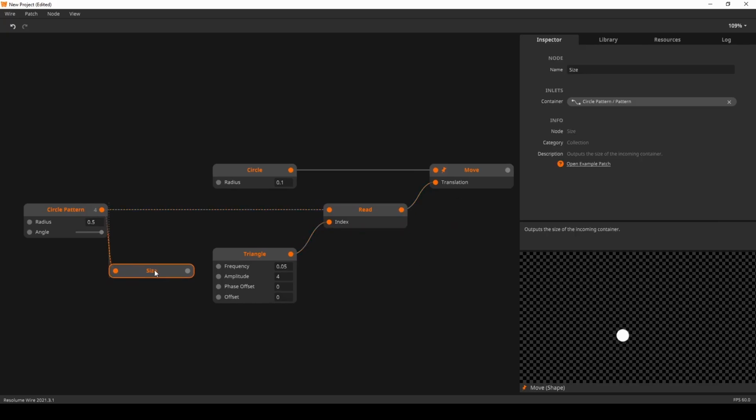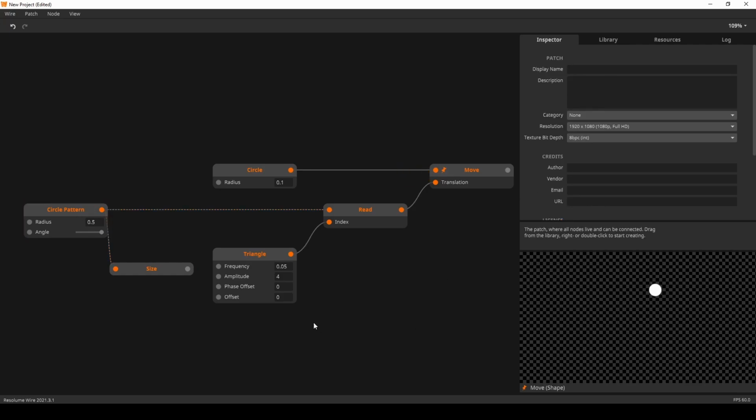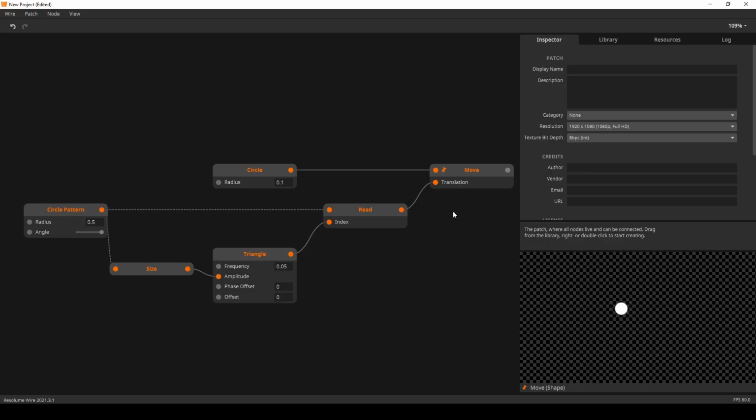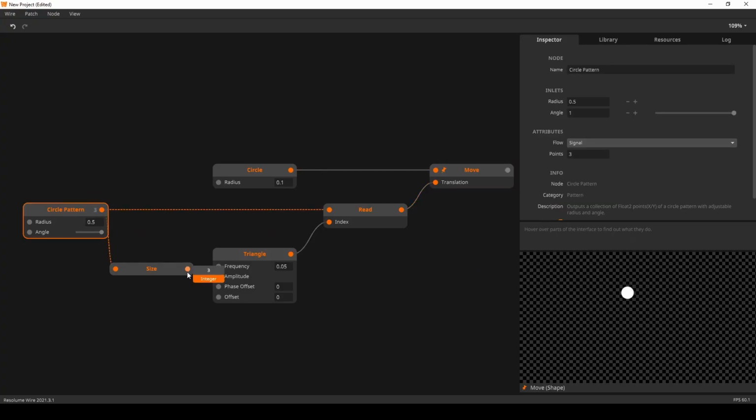But what if I want to increase the collection size? In this case, the amount of points. I would need to manually reset the amplitude of the saw node to match the points of the circle pattern node. That can be really annoying, especially when you're still working on your patch and are experimenting. The size node is here to save the day. As I scale up the amount of points, the amplitude of the saw node gets adjusted too.